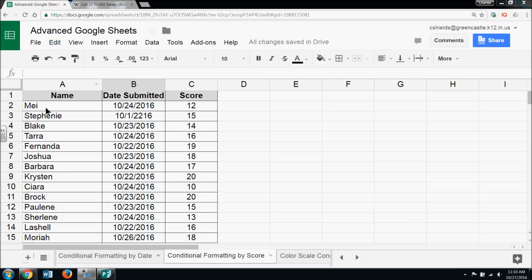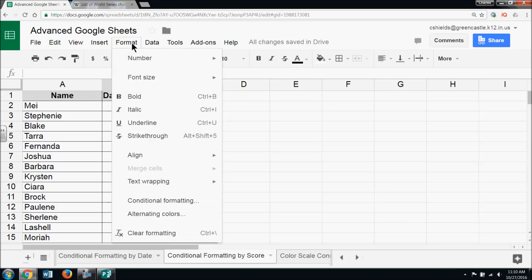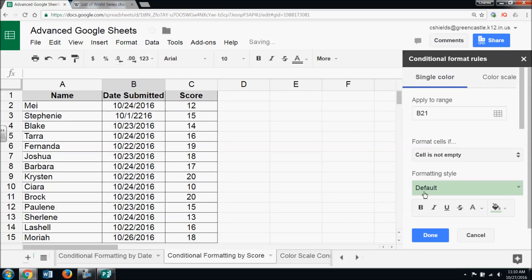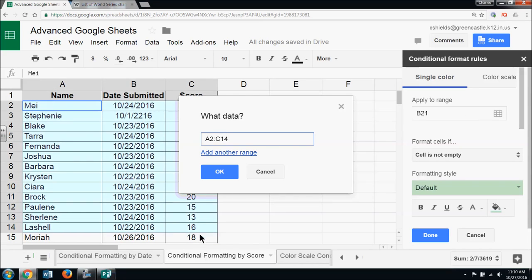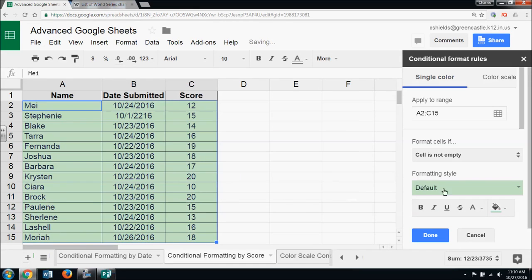So in this case, again, I am going to go to Format, and I'm going to go to Conditional Formatting, and my taskbar will pop up over here, and I am going to again choose the same range of data, which is A2 to C15. Obviously this time I will need the scores, and so I'm going to hit OK. Again, it functions as if there's an if-then statement. So if some condition is met, then the cell will be formatted.